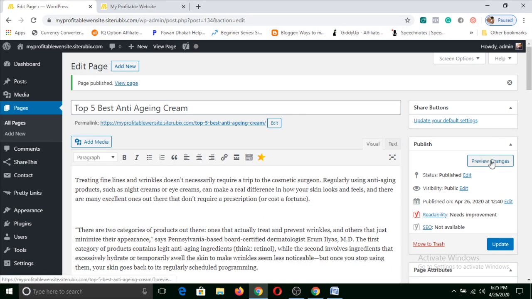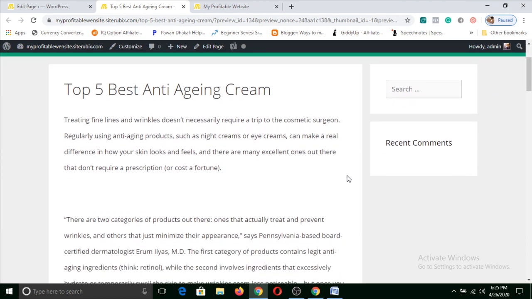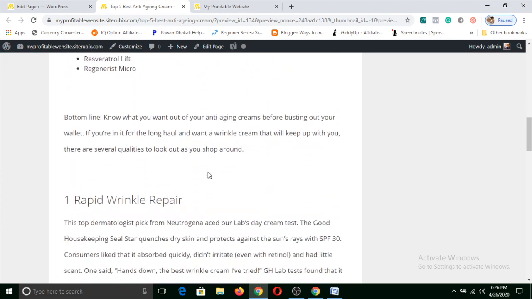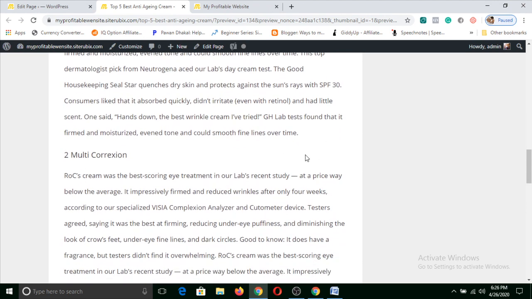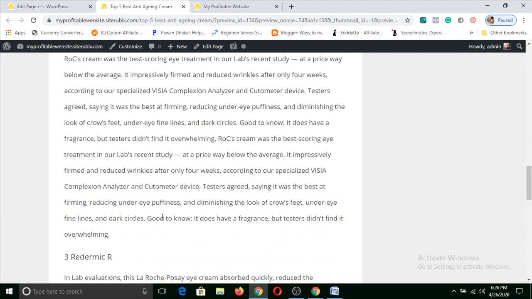So we have published this article. Now you can click on preview changes, and now our article looks something like this. Now we'll insert some images here. These will be our sales images, and people will click there and visit the related product site and buy the product from there, and we'll get a cut of commission.